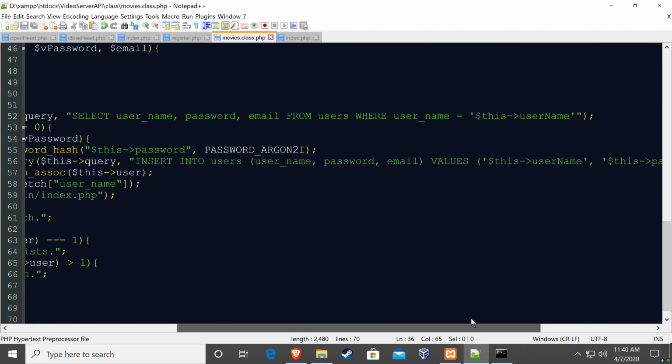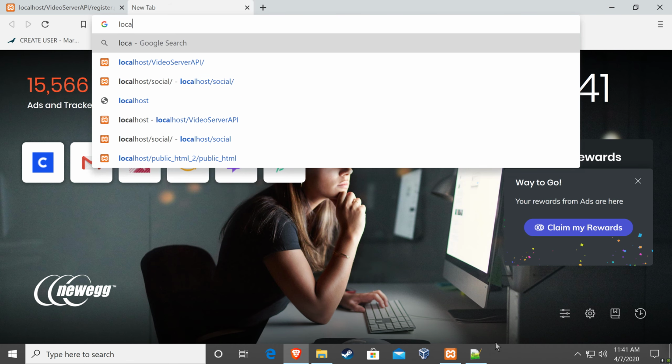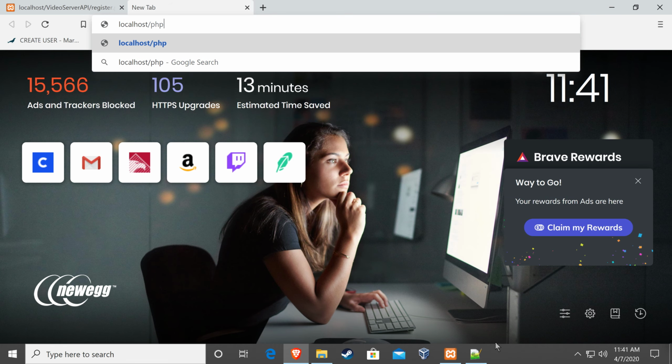Go back here. Localhost /p. I don't think it's gonna work. Last time I tried this, access denied. Invalid settings. Okay.